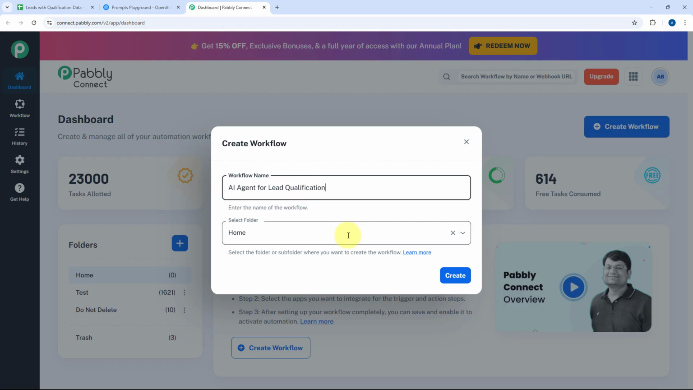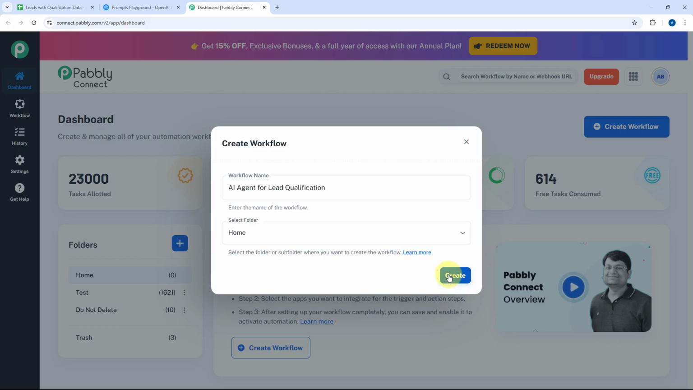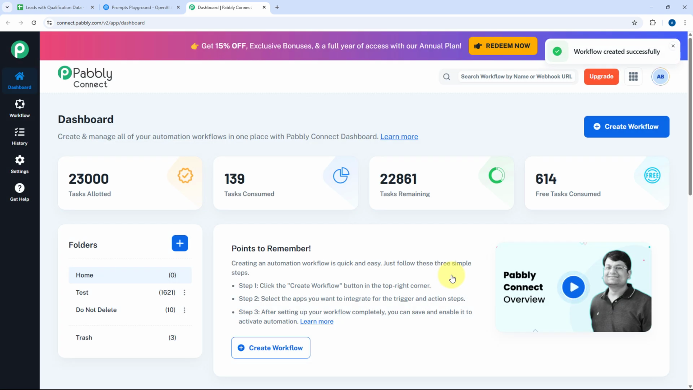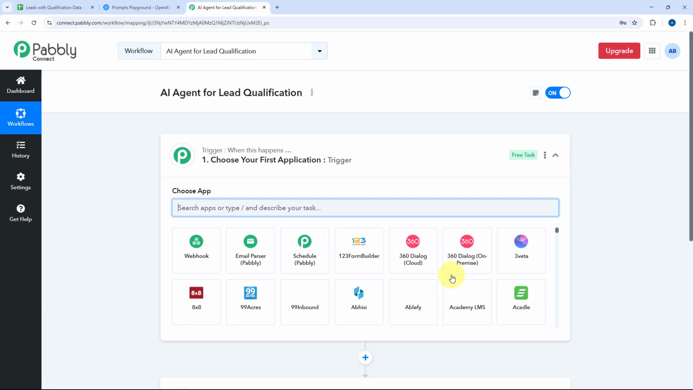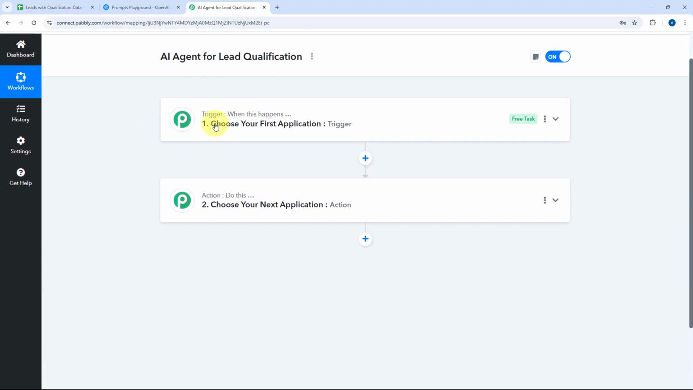After naming this workflow, just select the folder of your Pabbly Connect account in which you want to set up this workflow and click on Create. And as you click on Create, here you can see the workflow will open in front of us. Now here in this workflow, we have two different windows. First one is the trigger window and second one is the action window.